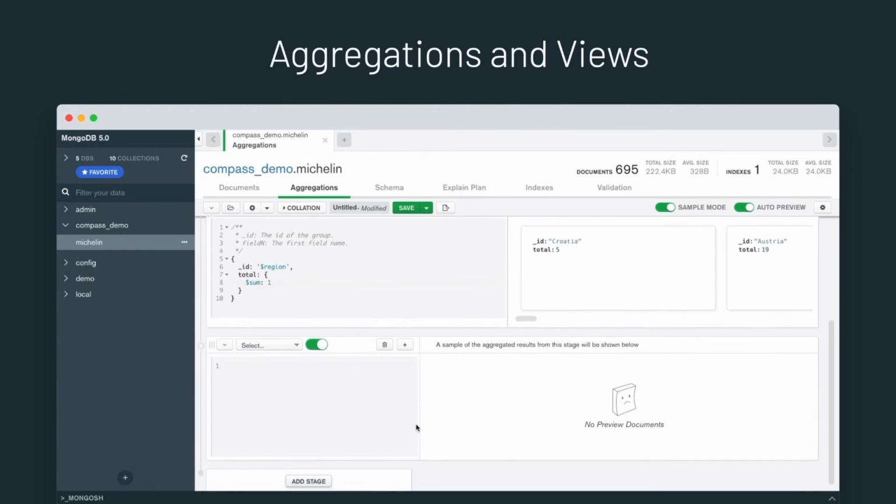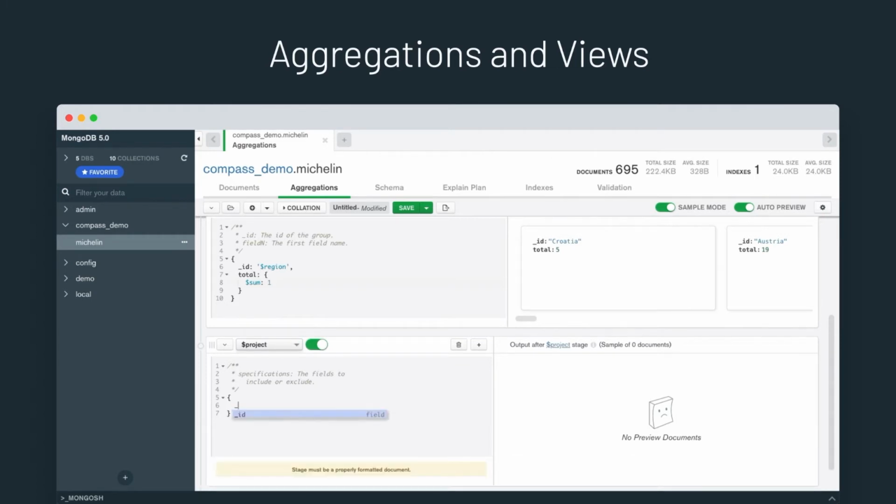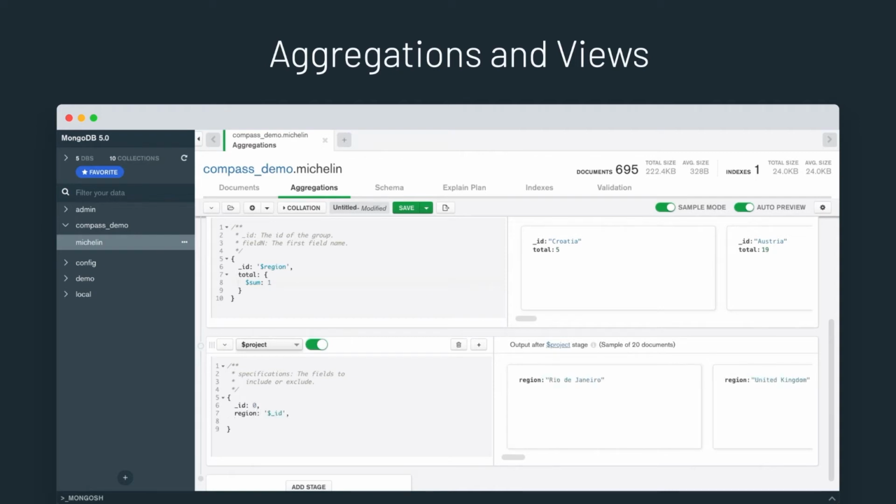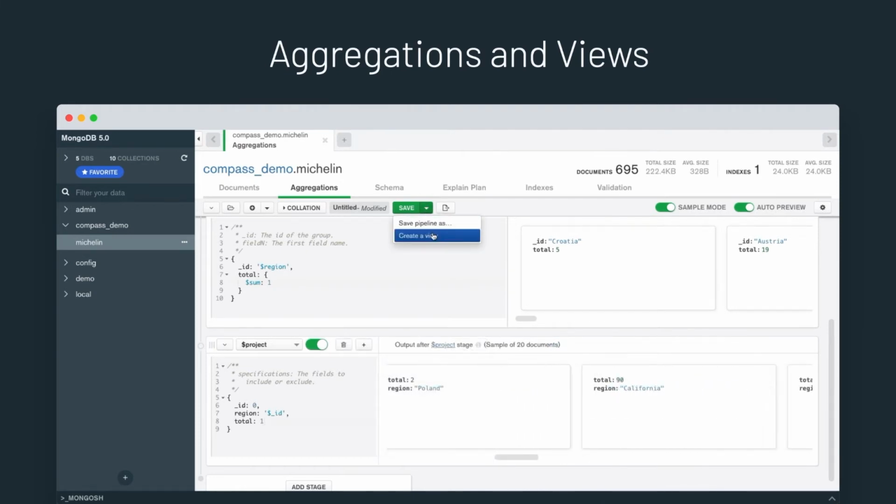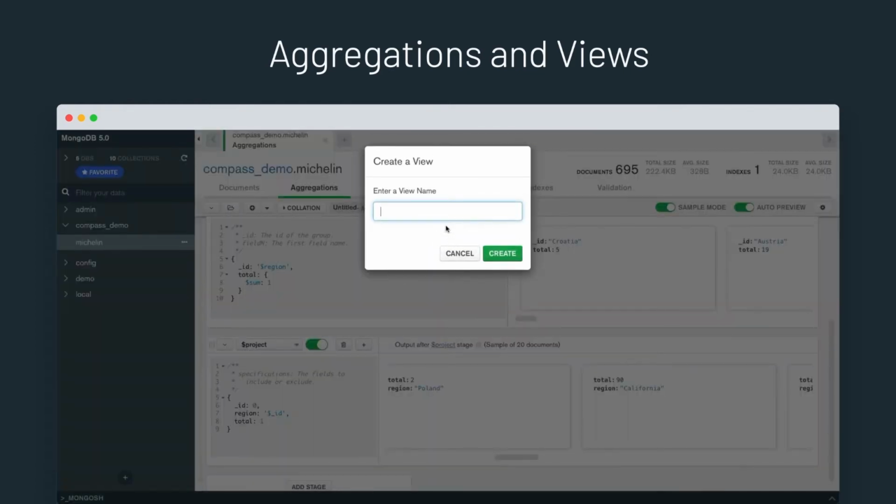And then we run a project stage to rename the fields into something nicer and more meaningful. So we hide _id, which might not be very meaningful for someone who looks at the collection afterwards. We rename it to region, and we put back the total. And there you go. Here's my data that resulted from the aggregation. Now that I found what I wanted, the aggregation builder lets me save the aggregation as a view.